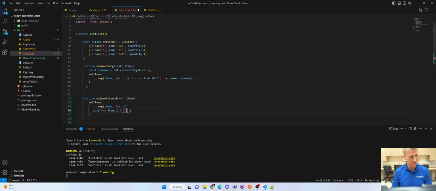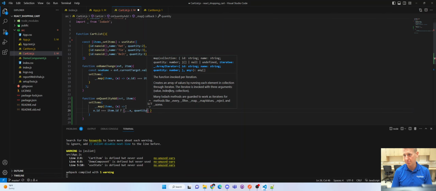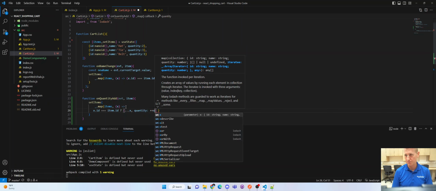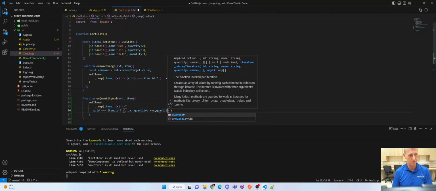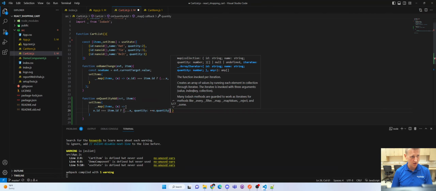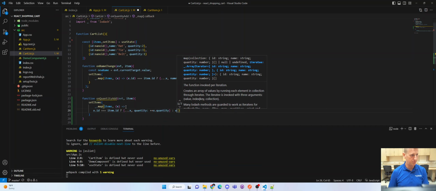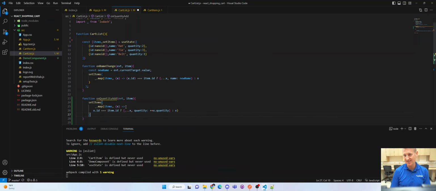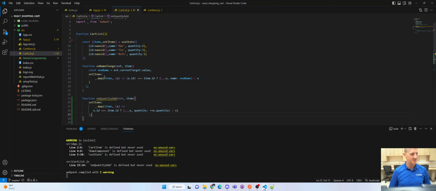If it does, then go ahead and spread the item and set the quantity property to x dot quantity plus one. Otherwise, just put the element in there as it is. Okay, so that ends the map. That ends set items, semicolon, save.